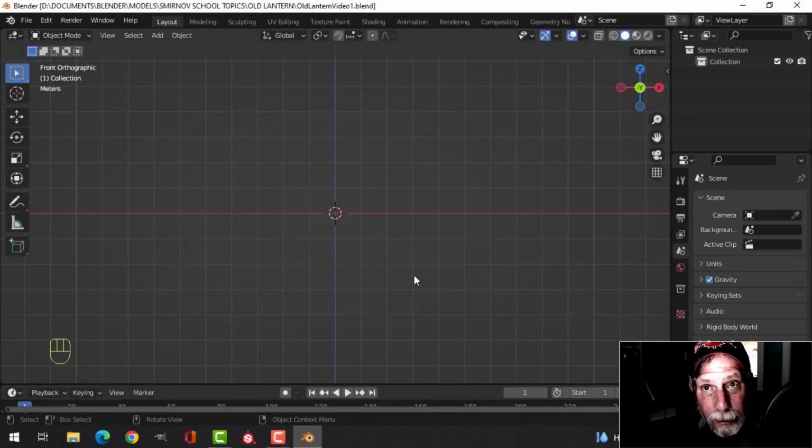We're going to model an old lantern together, and I'm going to provide you the reference image on the ZeroBio Discord, so just check out the description if you want to download that image and model along with me.